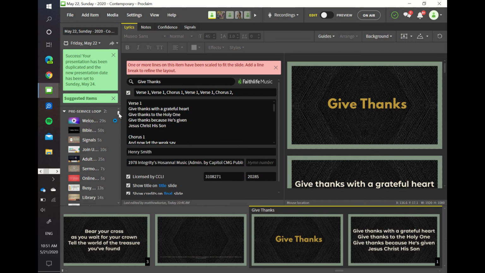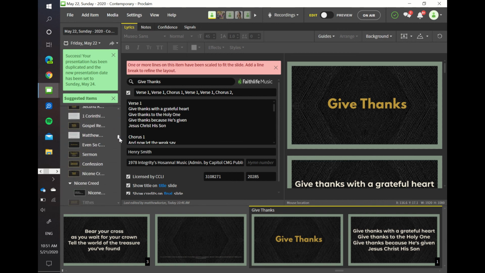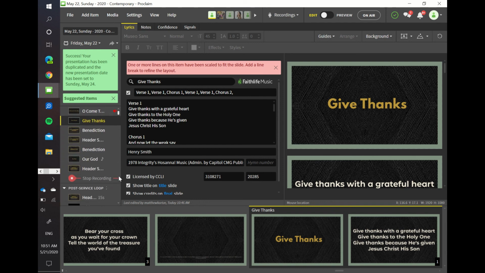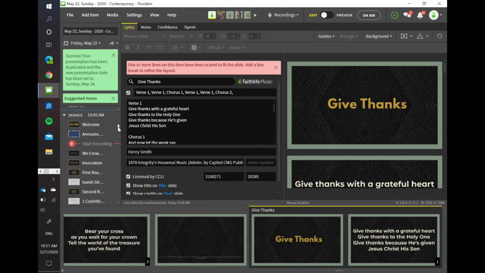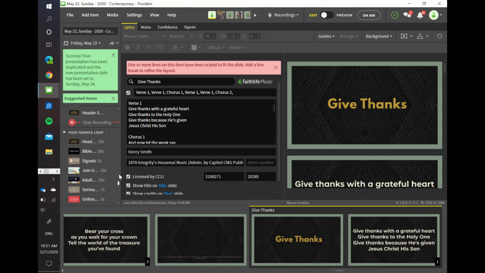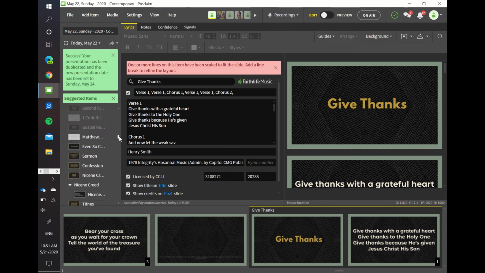Those are the basics of creating a service. Again, just remember whether it's a communion or non-communion Sunday and duplicate a presentation from that weekend. Make sure to double check your announcements both at the beginning and the end just to make sure they're not out of date. And that's it.